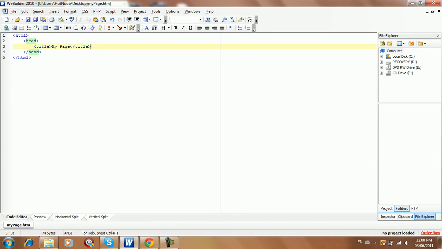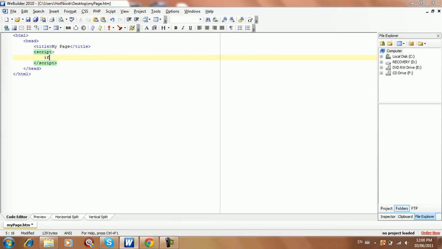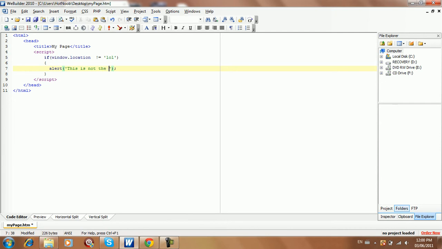So the next bit that you're probably going to be putting in your head is the script tags, right? Let's say you want to check the URL. If window.location does not equal LOL or whatever, then alert. I'll make this easier and won't use the shortcut. Then you want to alert "this is not the correct location," and then window.stop.